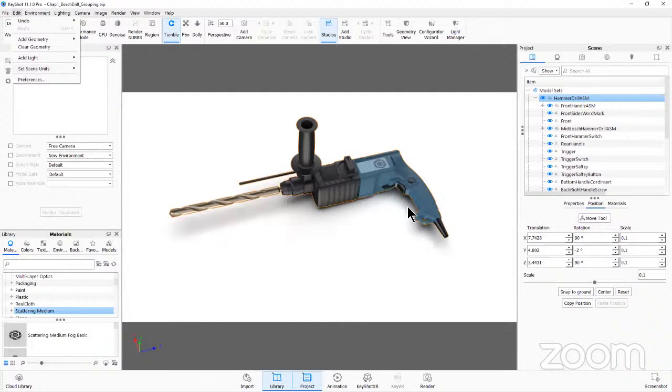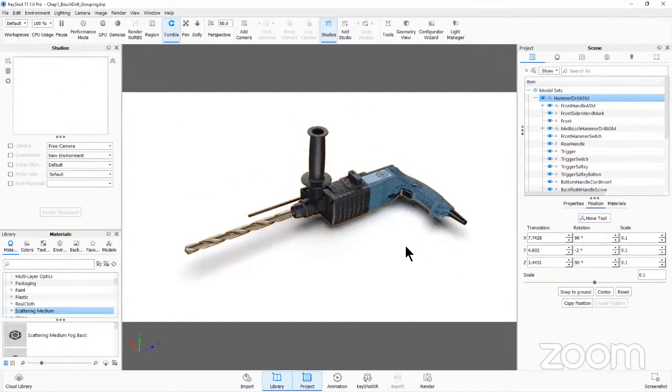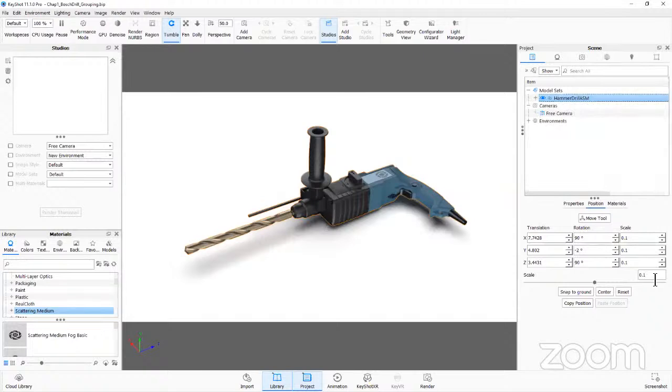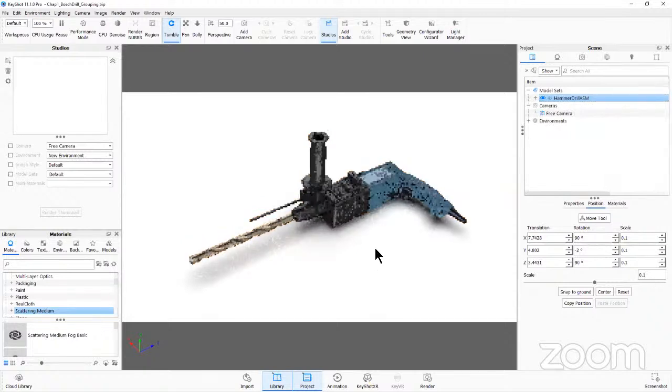But if I'm going to be animating and I want to also have models that were from another scene, I really like to make sure that my scale is set to 1.